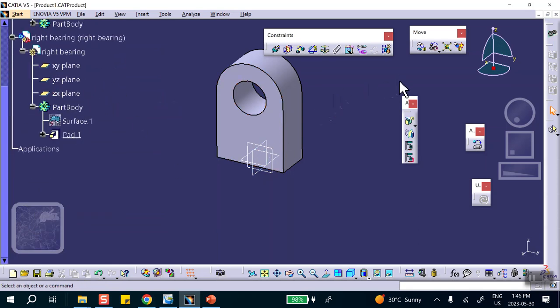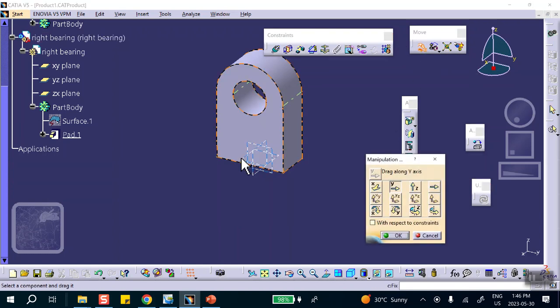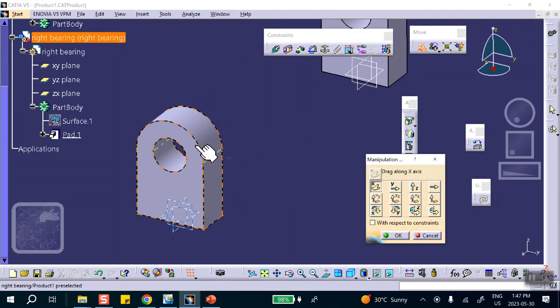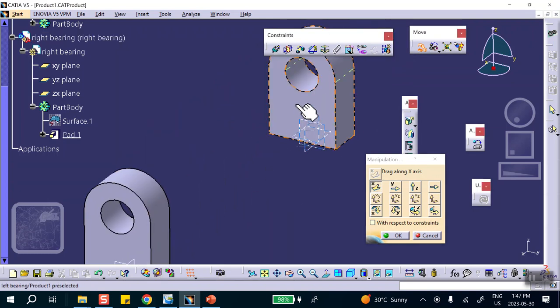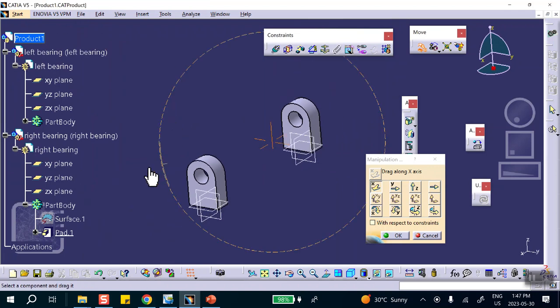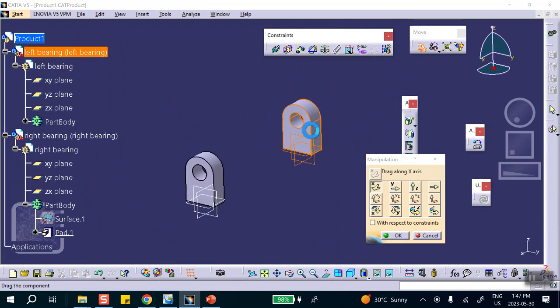And if you wonder how we're going to move this, you can use the compass, you can explode the view, or you can use the move and manipulate toolbar and the manipulate icon and translate these things in any direction that you want. For example, I'm going to take the direction X, I'm going to move that thing, and you can see that this is the right bearing, this is the left bearing, and we're going to do that the rest of the problem. Good.